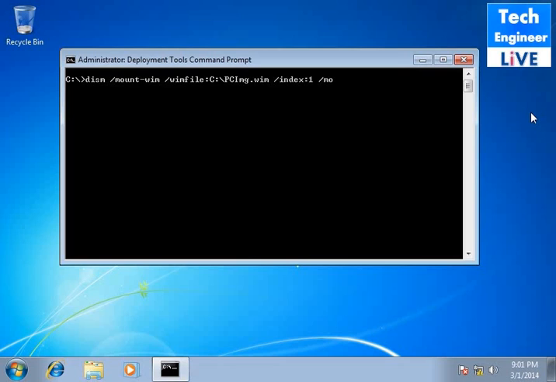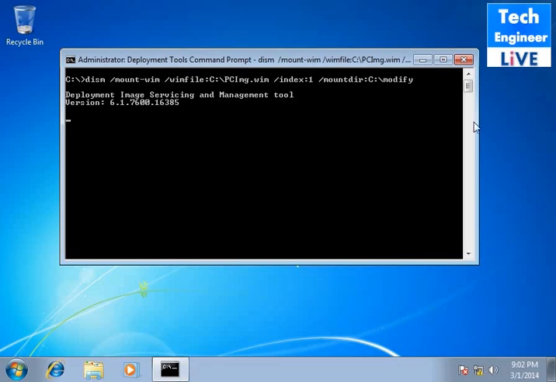Sometimes an image will be created with 1 or 2 or 3 indexes, but right now we have only one image, so we need to give the index as the total number. So it's /index:1, then /mountdir, and the directory we are mounting. So this is the whole command, and we just give a directory. So it's mounting the image. We will pause from here.